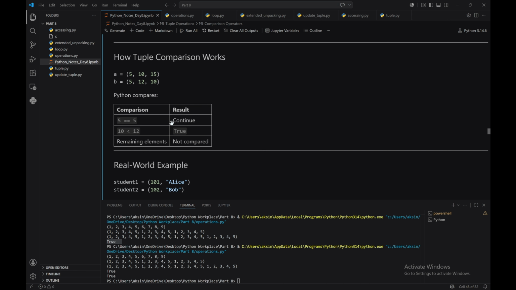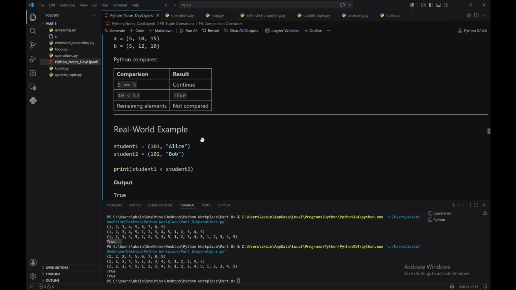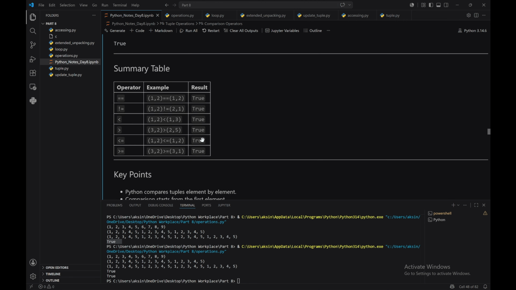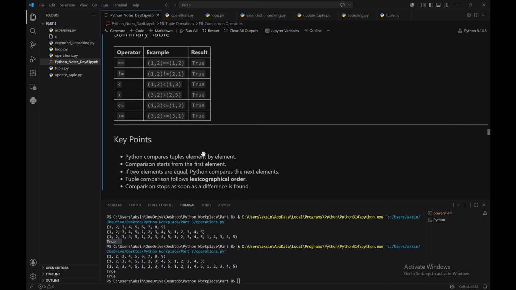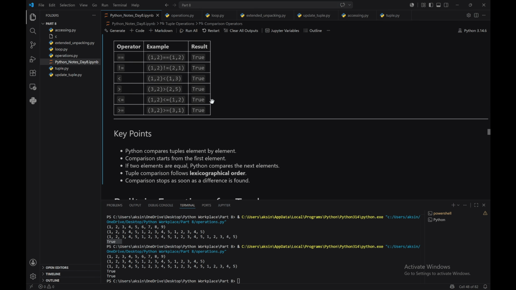So the comparison operator works as if both the elements are equal, it is going to be true. And if 10 is equal to 10, and less than or equal to 12 is true, then the remaining elements are not compared. You need to remember how the comparison elements work, and this is the summary. You need to remember those things.